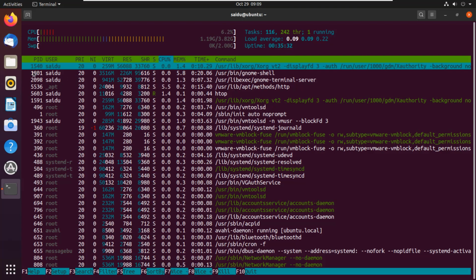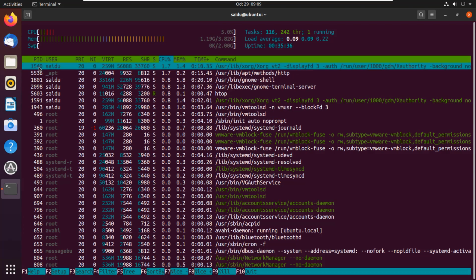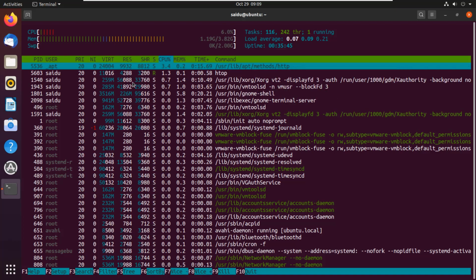So in here you can use your arrow keys, the up arrow key and the down arrow key, even the side arrow keys. You can use them to view more information, but the up and down arrow keys are more useful here because they select a particular process for you.